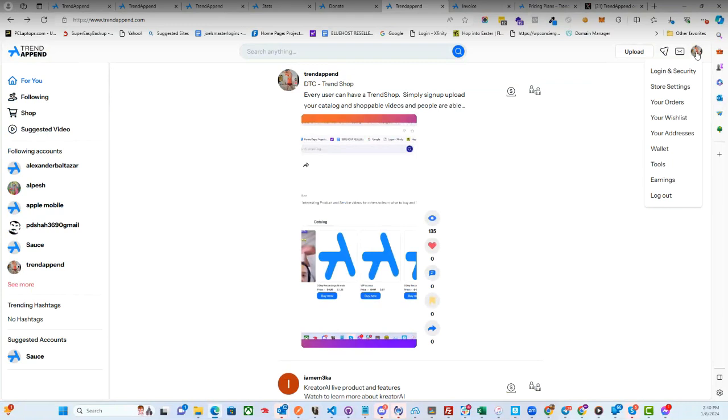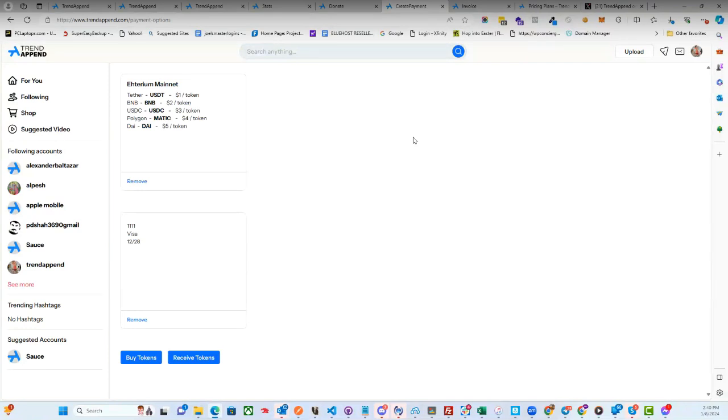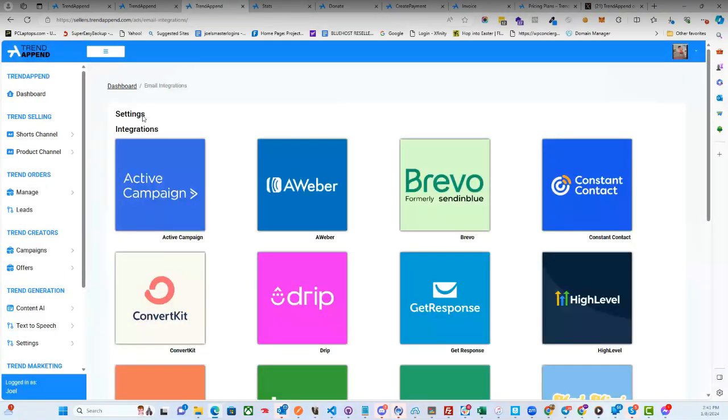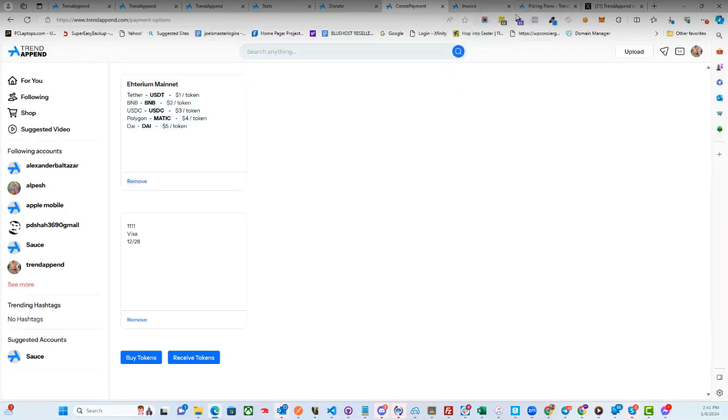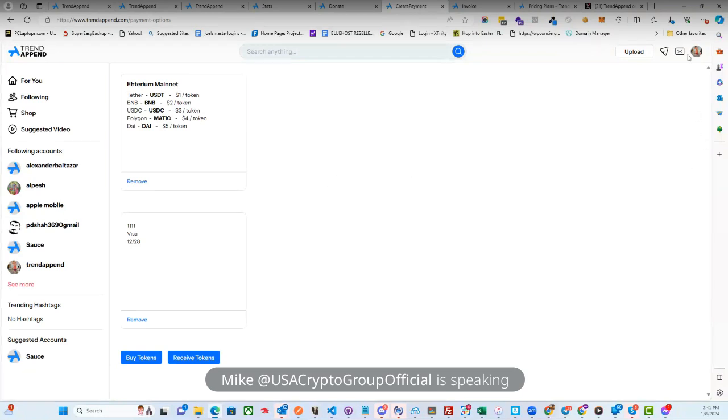Yeah, well, if we go down to your wallet, it's going to have its own internal wallets within the platform. So you can say, okay, I have ETH, and then you could actually send a friend on TrendAppend USDT, and we'll do a swap in the background. And that's more on the front end of what I was showing you, the peer-to-peer payments. But this kind of shows you the wallet.